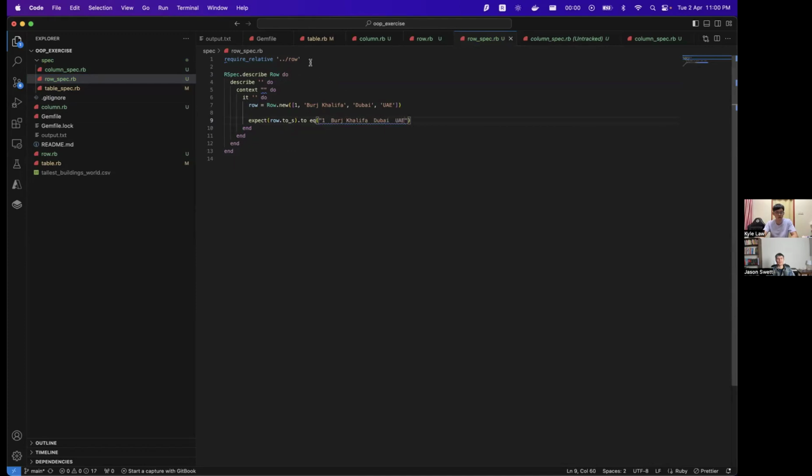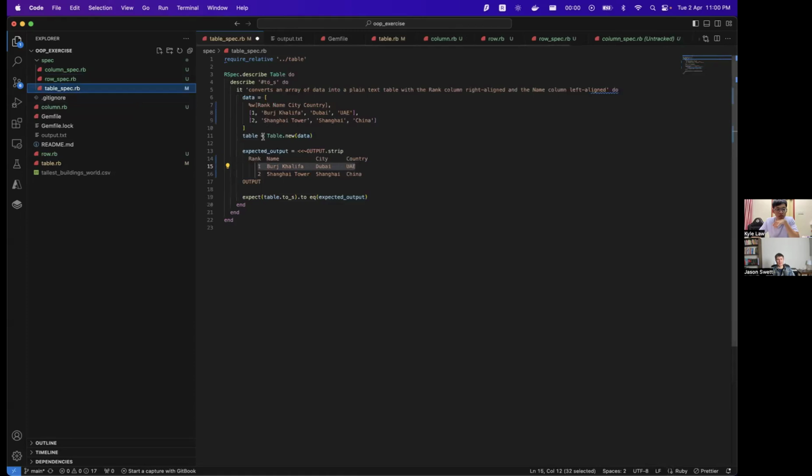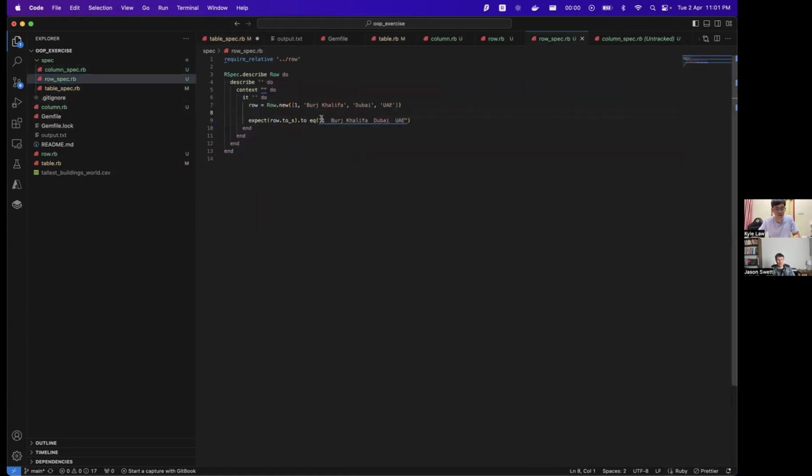How do you know you're putting the right number of spaces? Just take what's in the table spec and literally copy exactly what's on line 15. Only line 15, this one. Because we want to write this test case under the scenario of that same table that's in table.rb.